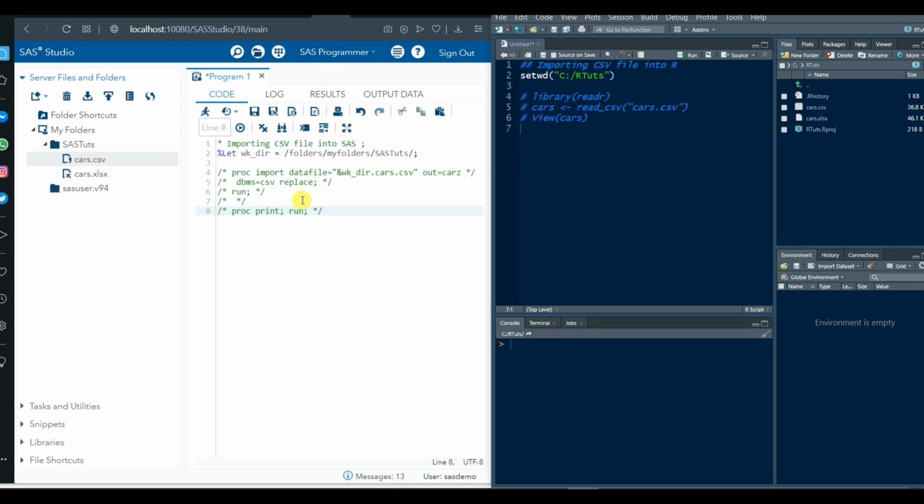In our previous video, we talked about how to import a CSV file into SAS and doing the same thing in R. Okay, so we successfully imported the data set into both platforms. This time around we are going to be doing something different. Similar to what we did before, but we are going to be importing a data set from an Excel file.